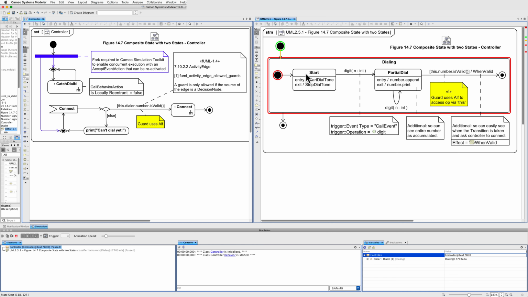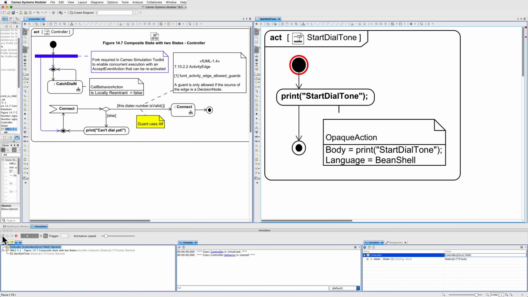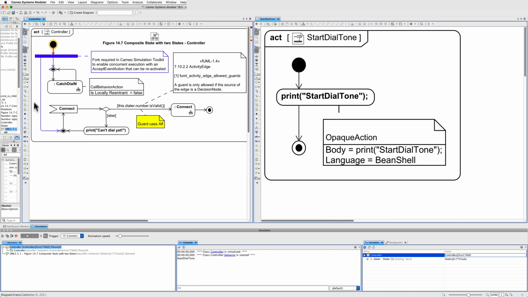It's going to come in here and into start. When it comes into start, because that state has an entry behavior, start dial tone, it will then invoke this activity. So let's see that happen first. So in it comes into the start state, and there is our entry behavior. And prints to screen. That completes. Now, pause again.